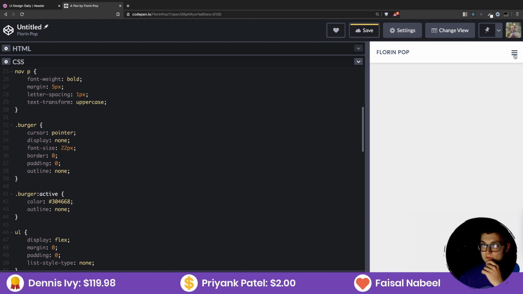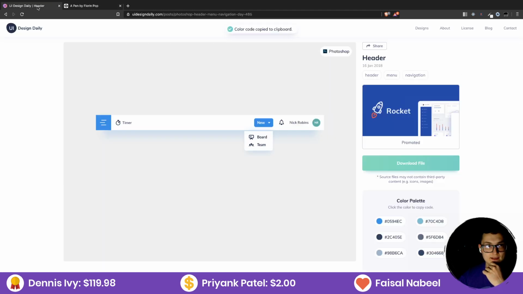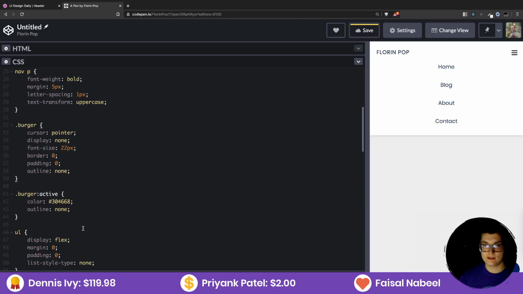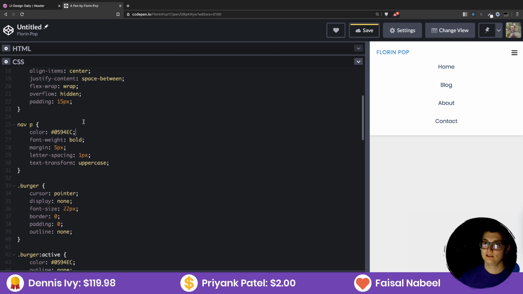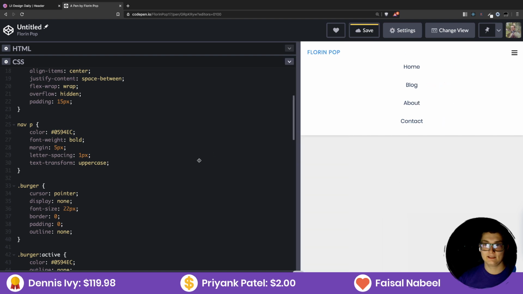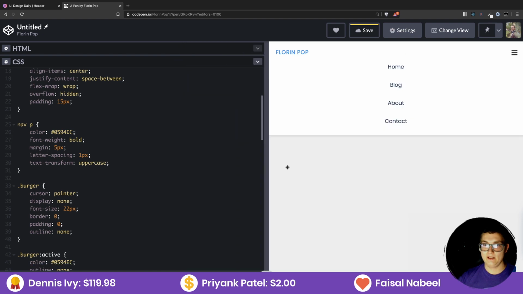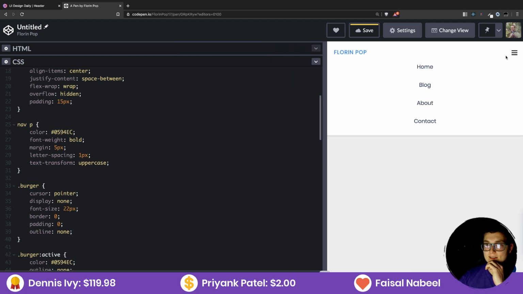Okay, so now it's so subtle that it's not really visible. So let's use this instead. Box shadow works. So when you click, you have that color. Let's make the paragraph this color. All right, look at that. So we're getting a pretty nice nav.